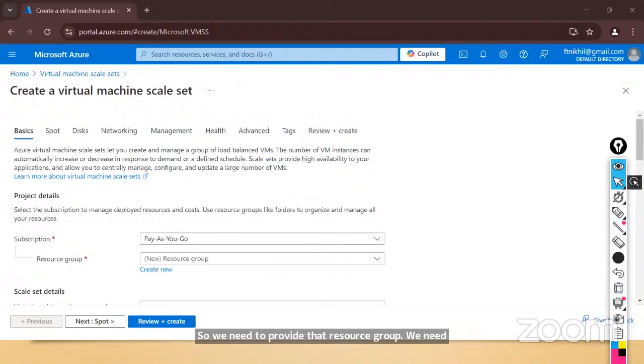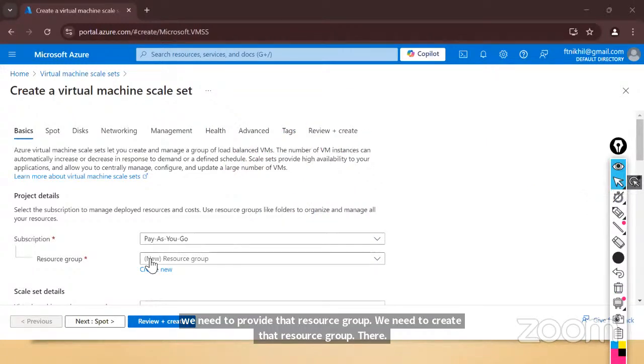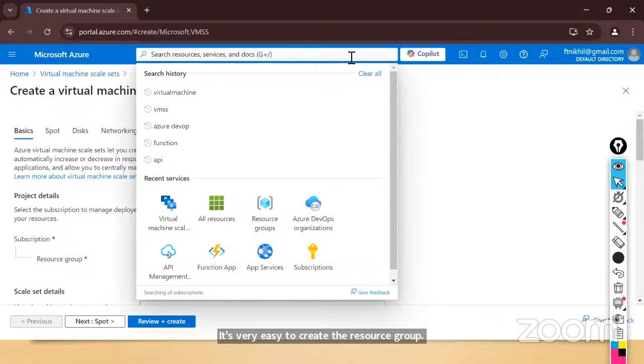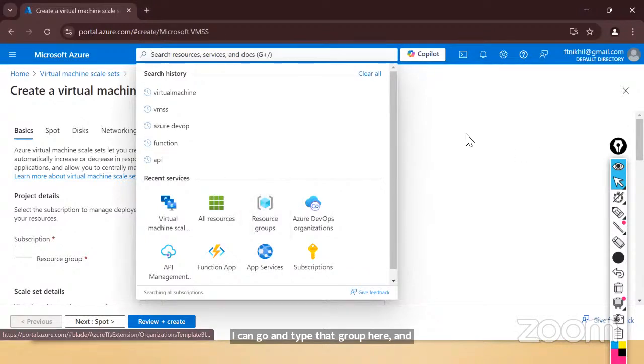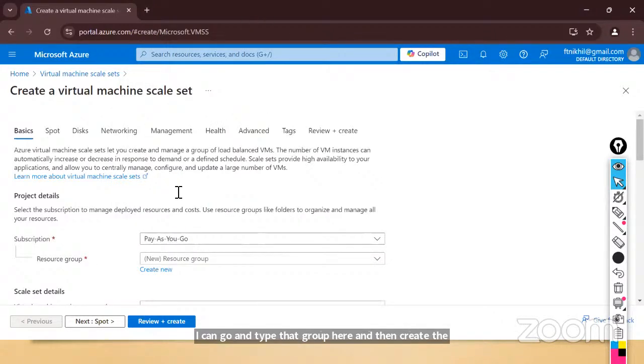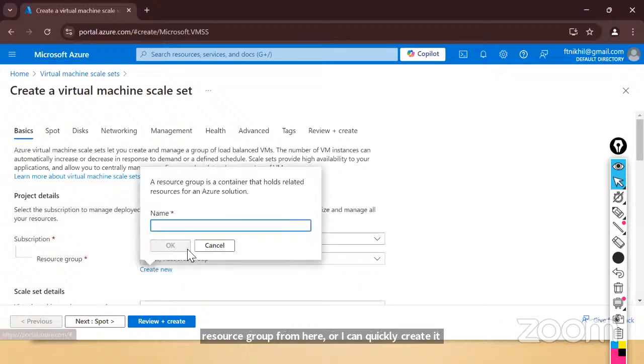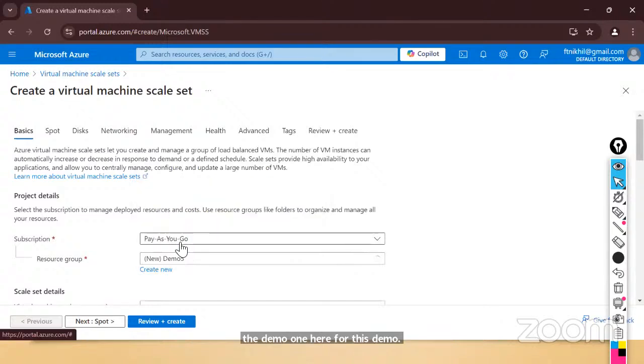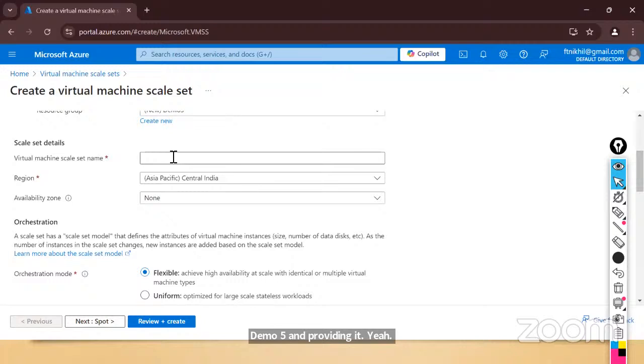It's very easy to create the resource group. I can go and type the resource group here and create it from there, or I can quickly create it from here inside the virtual machine scale set. I just need to provide the name. I'm just providing demo 5 here. Now, the virtual machine scale set name, whatever name you provide is for the instances which are going to run at the backend. So let's say I'm providing the same name, demo 5.